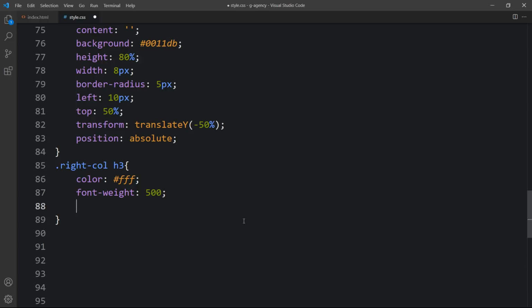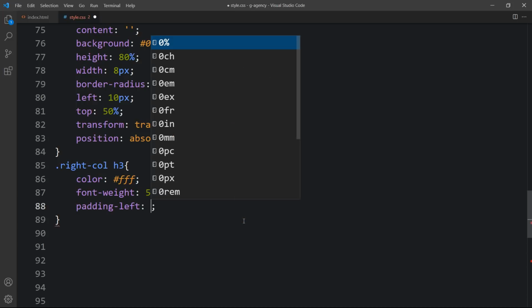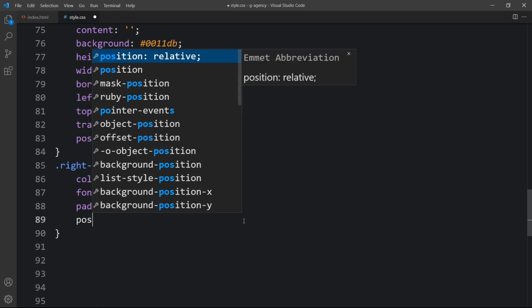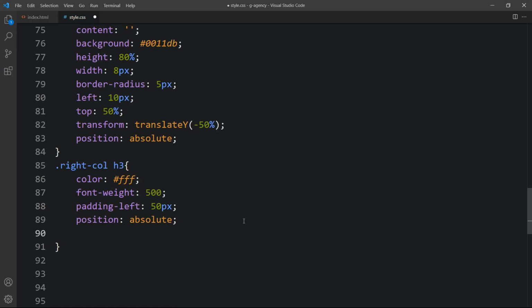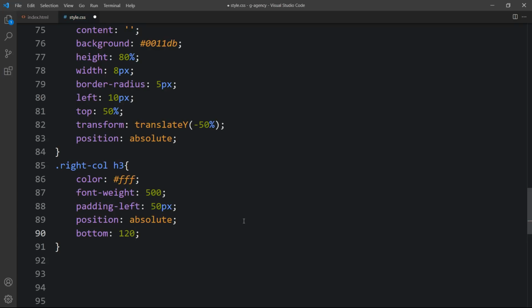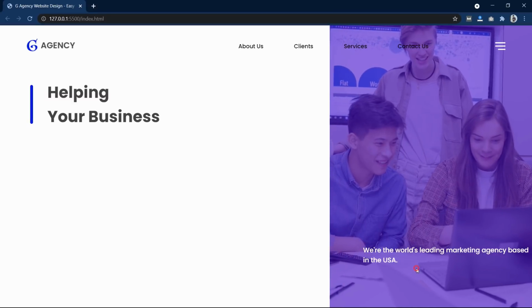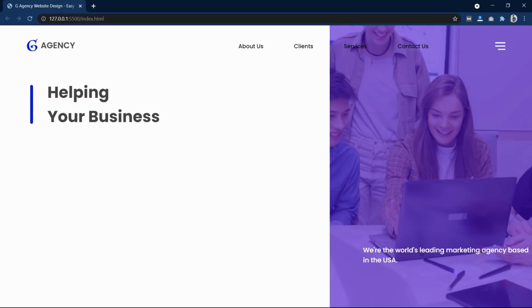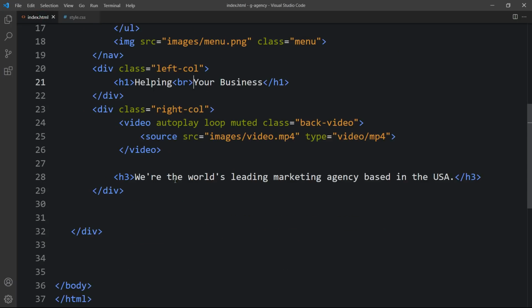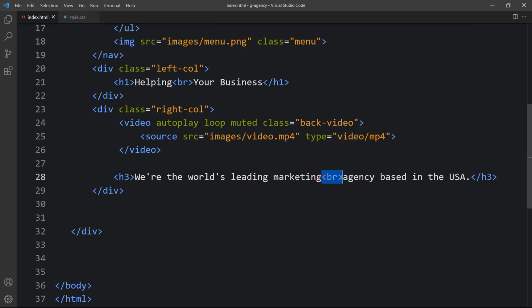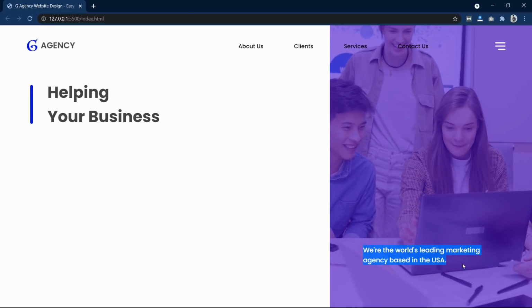Let's add padding from the left side. So the padding will be 50 pixel, position will be absolute, and bottom it will be 120 pixel. After that you can see this text at the bottom. Next we have to add one line break after this text. So let's come back, and here we will add BR. Now this text is looking good.